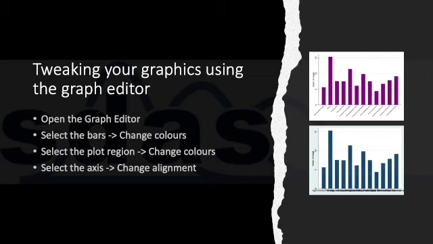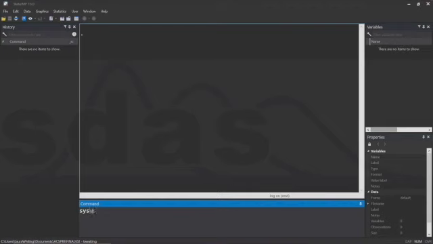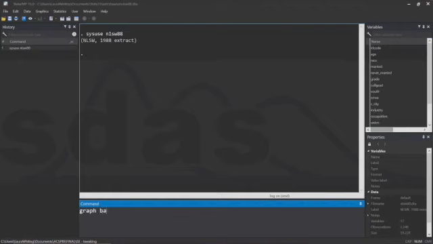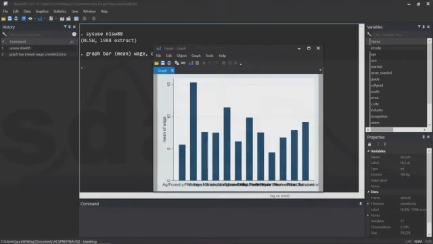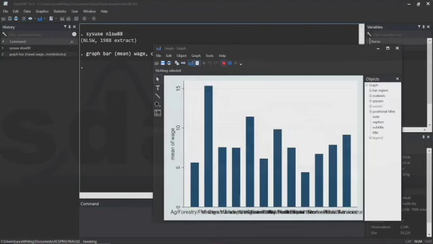To start the graph editor, you first create a graph and then click the graph editor button. An example of a graph edited in this way is shown here along with the steps used. And here we illustrate that example. So to begin with, we're going to load the NLSW88 example Stata dataset, and we're going to graph the mean of wage over industry as a bar graph. And once that graph pops up, we click the graph editor button, which looks like a bar chart with a pencil over the top, and then we start to apply our edits.